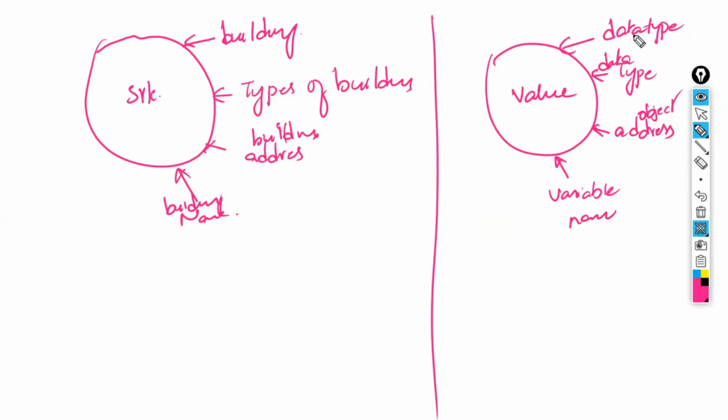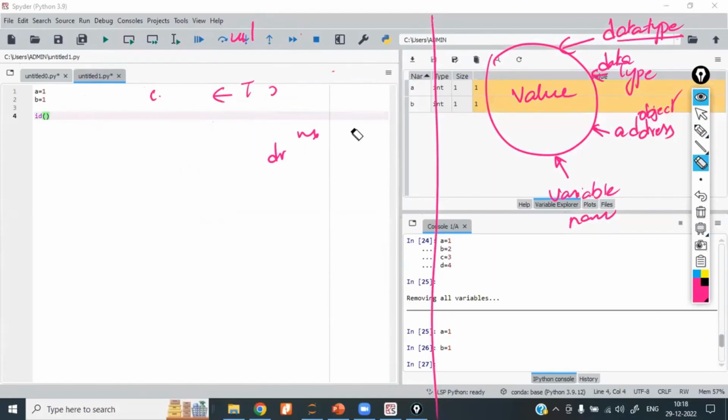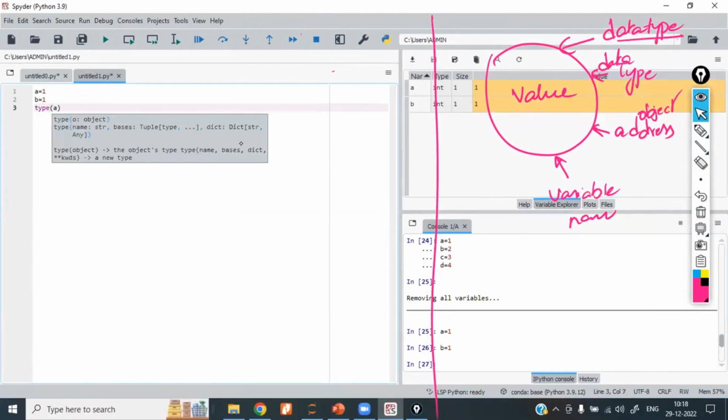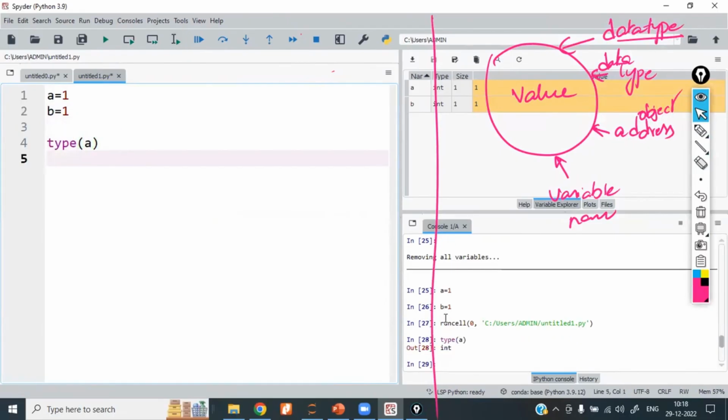Now, how can we check the data type? The type of the variable. How can we check the type of the variable? We can write it by using type, type of A. So here I'm taking A is equal to 1, B is equal to 1, and I'm asking type of A. It is showing int type. You can see the type is given by the data type, which is int. We have to write type of. In Spyder, you can see it directly here itself.